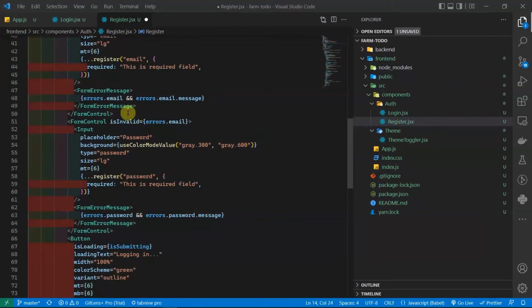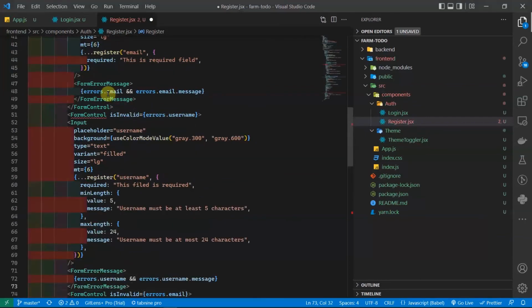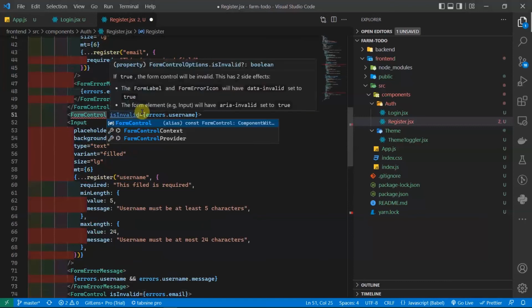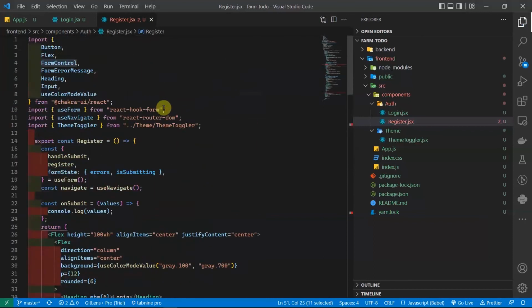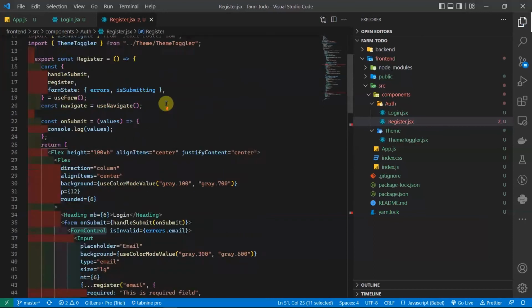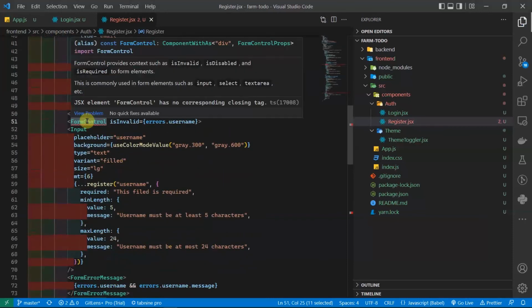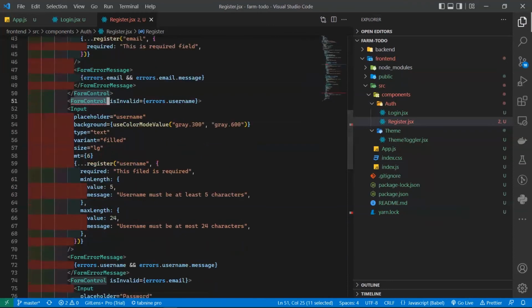So right after the email I need to add another form control. This form control is for the username. Why is it giving me this weird error? What does it say? There's no corresponding closing tag. Oh, okay. So I think I need to close it here.